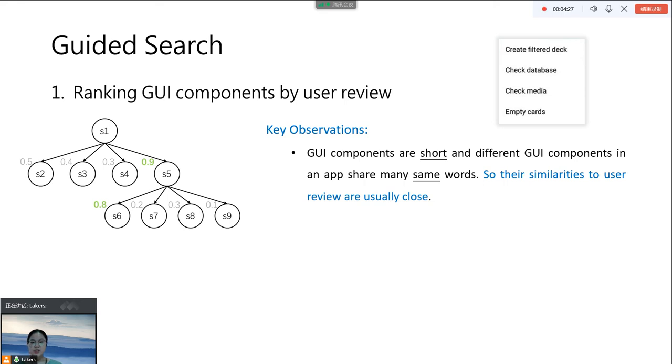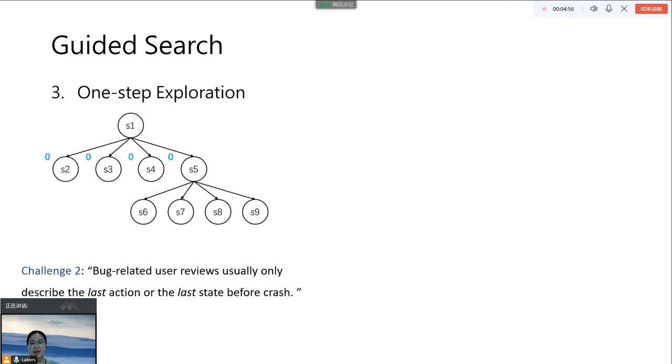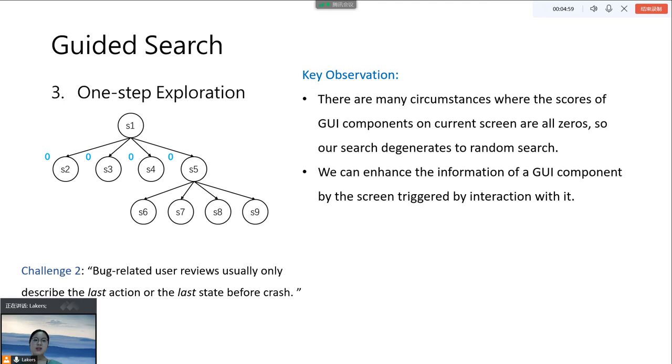GUI components are short, and different components in an app share many same words, so their similarities to user review are usually close. At the same time, there is a lexical gap between user reviews and the GUI components. So we combine word embedding and frequency analysis to measure the similarity. Secondly, we encounter many circumstances where the scores of GUI components on current screen are all zeros, so our search will degenerate to random search.